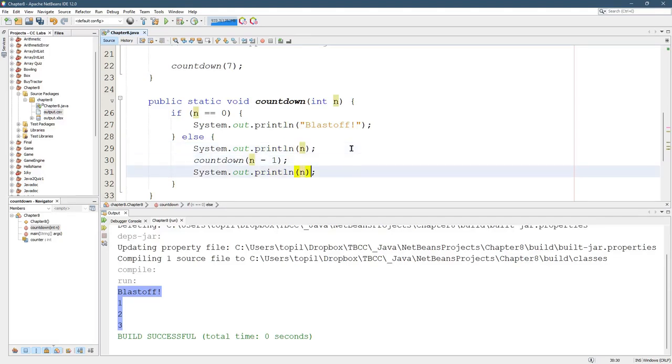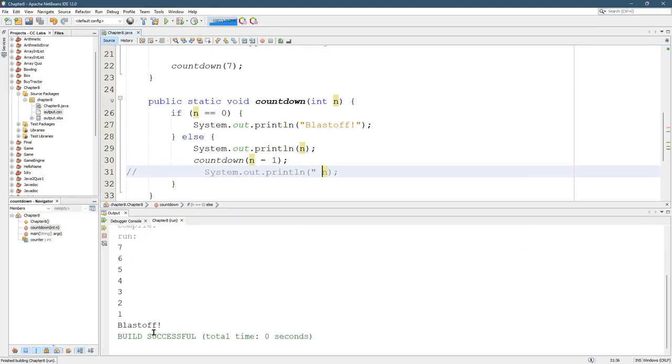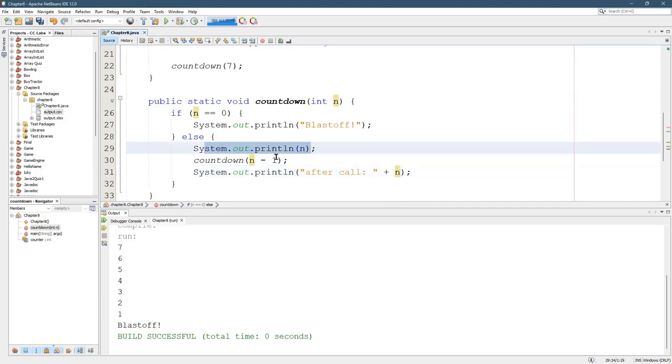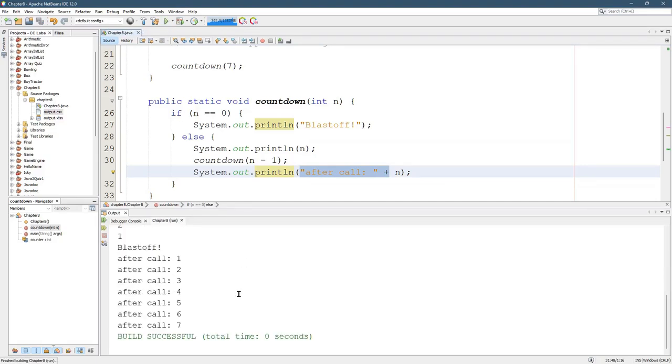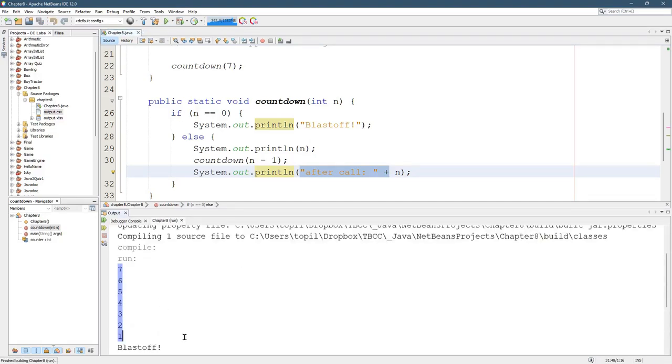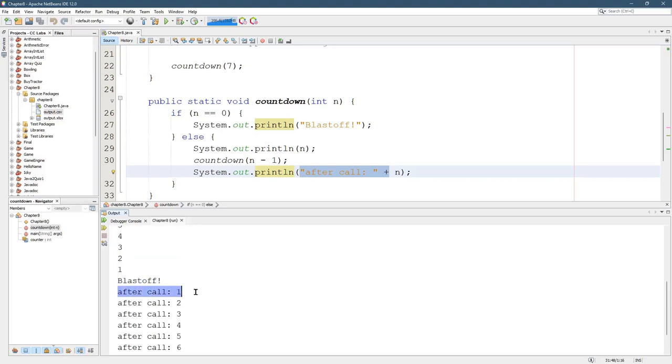That's the original version there. Now what I'm going to do, let's just run this so you see that it's the normal version. 7 to 1, blast off, all right. This will be after the method call. Now we'll run it. So now I have a print before the countdown call and a print after. And let's even go, we'll just run it like this. So you see the normal execution here that you're expecting. And then here's the after call.